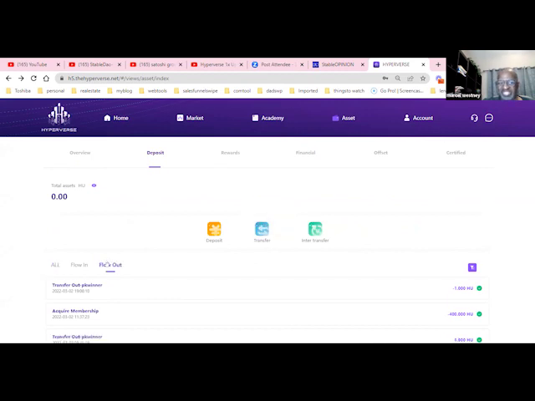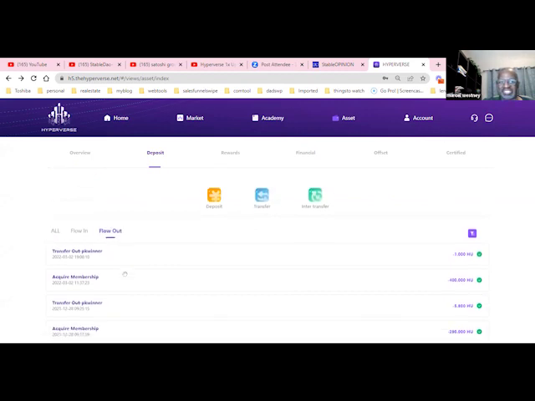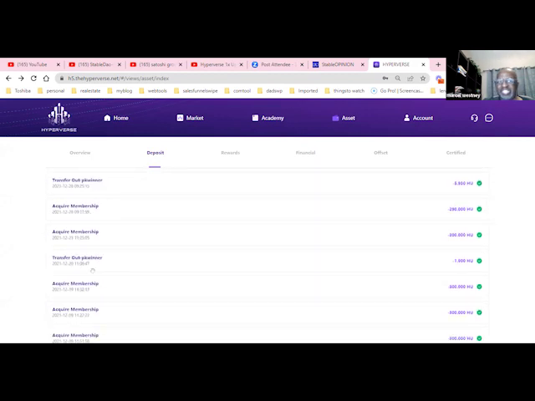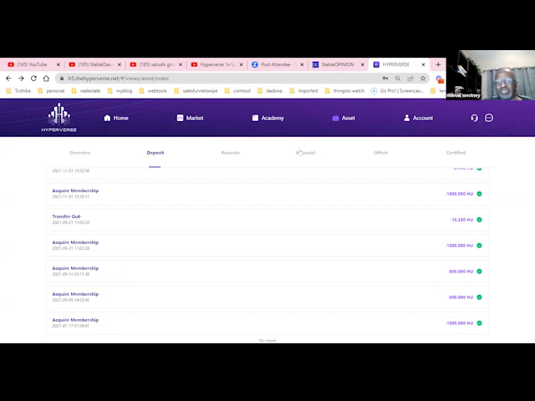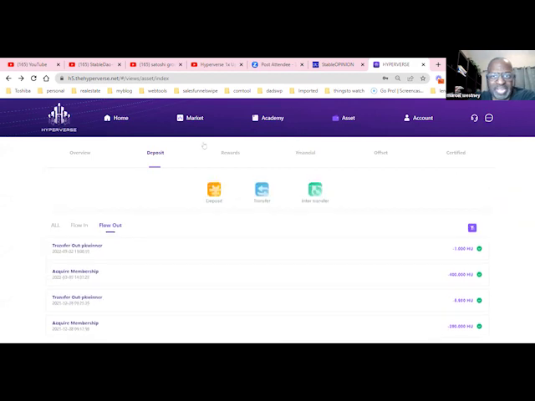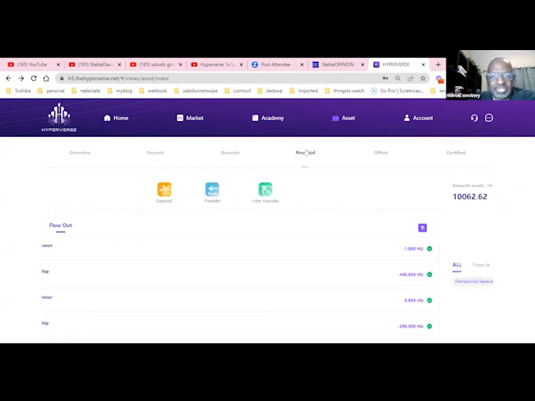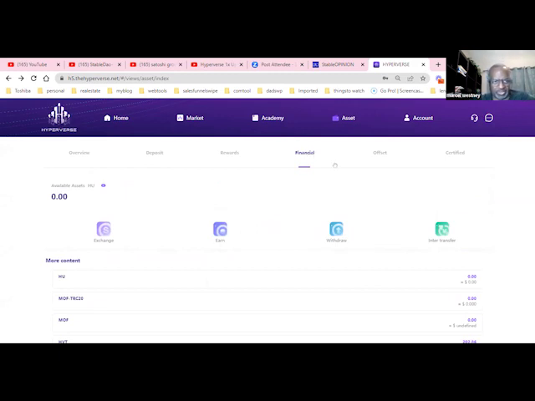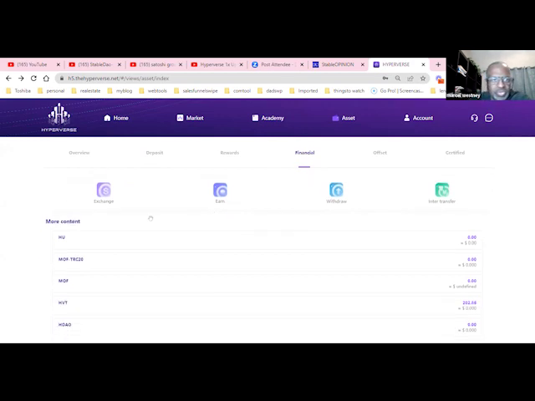And then go to flow out. And that'll tally up, and then you need to tally up the acquired membership. And that is your 1x minus the withdrawal. So let's talk about the withdrawals now. From deposit here, you can go to financial, and you go to withdrawal.